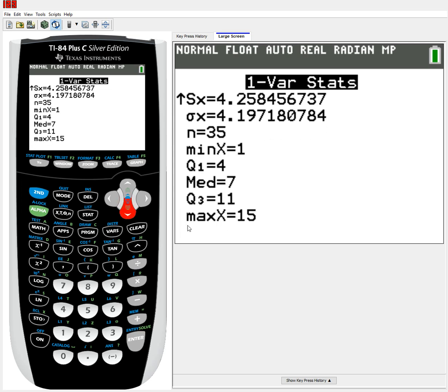And it scrolls down all the way until the bottom arrow disappears. I have n equals 35. That indicates the number of values in my set. That's what n indicates in all of statistics. And then I have my 5-number summary here.